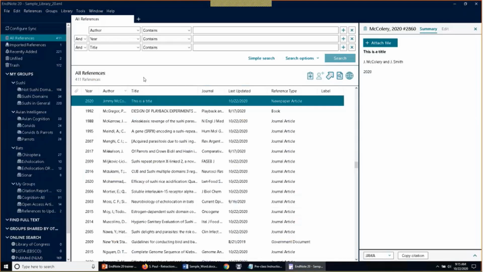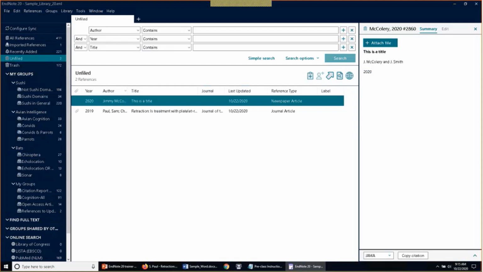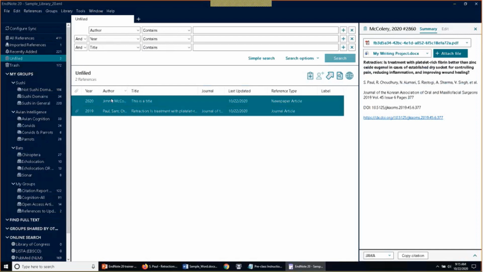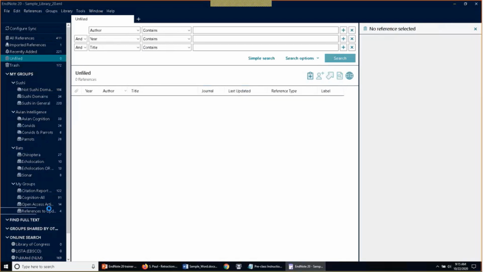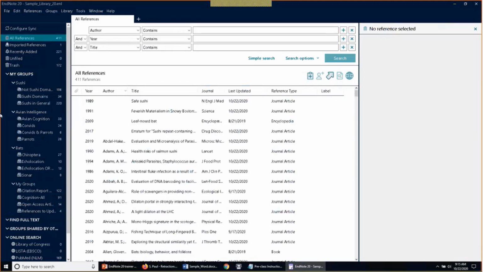I'm back on my library display. We see my new reference is considered unfiled. I'm going to leave these unfiled for now, but if I wanted to, I could drag these. Actually, I'll go ahead and drag these into one of my custom groups here, just to keep things organized. All right, so that was really the main focus in terms of adding references to the library.